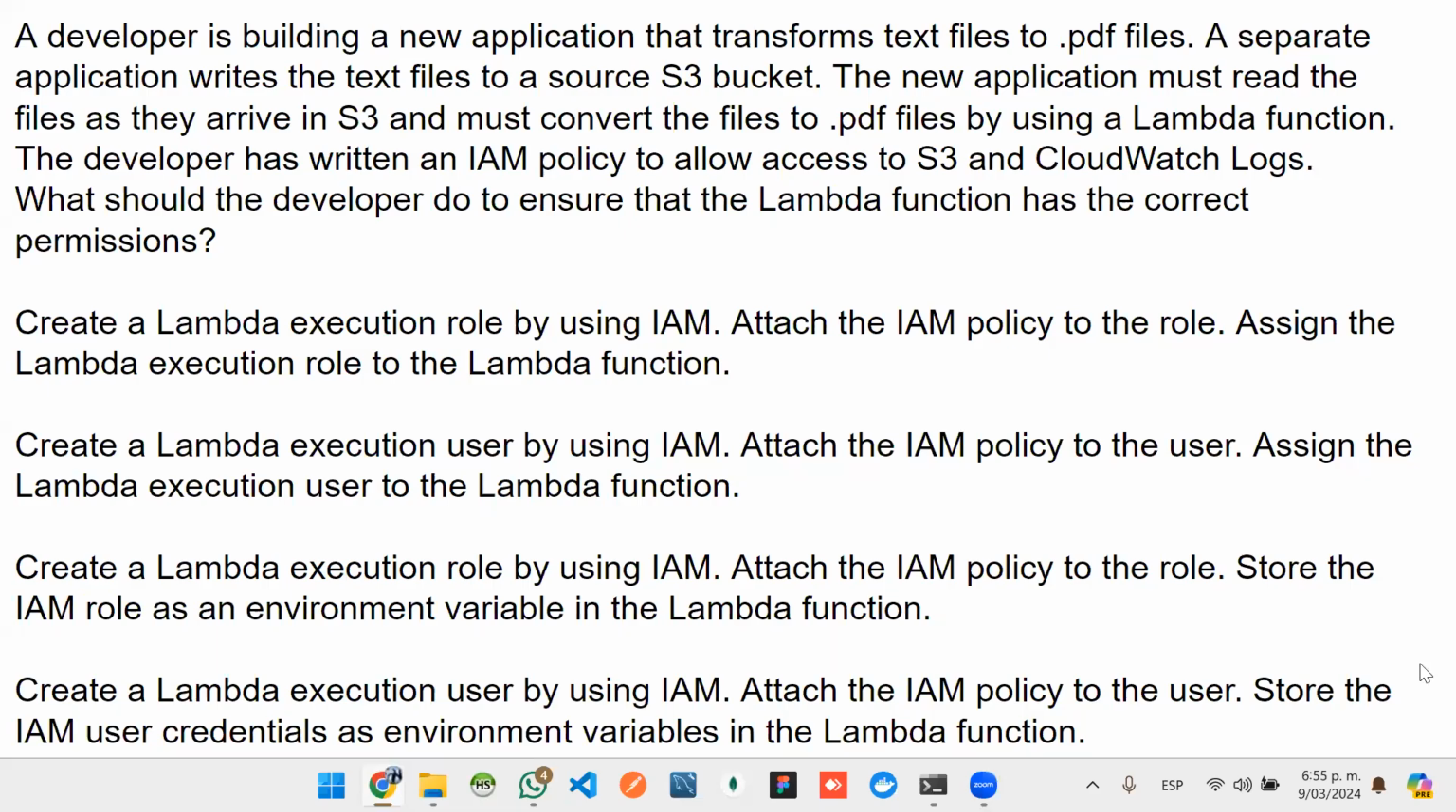The developer is building a new application that transforms text files to PDF files. A separate application writes the text files to a source S3 bucket. The new application must read the files as they arrive in S3 and must convert the files to PDF files by using a Lambda function.